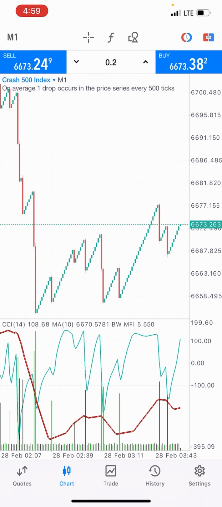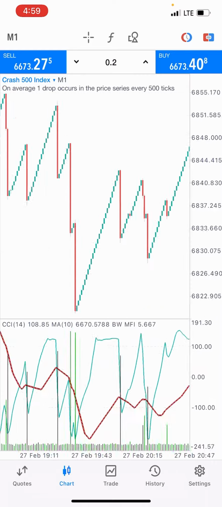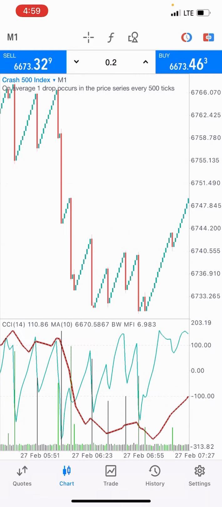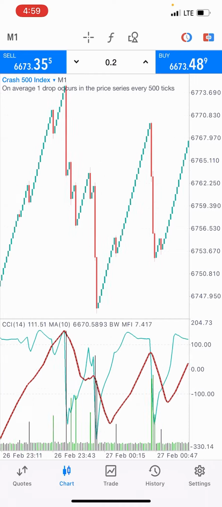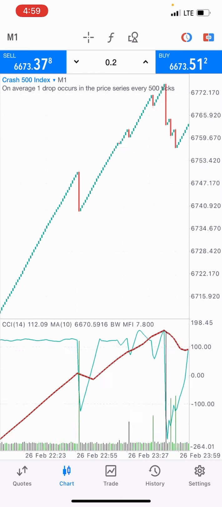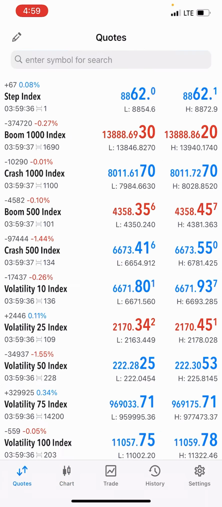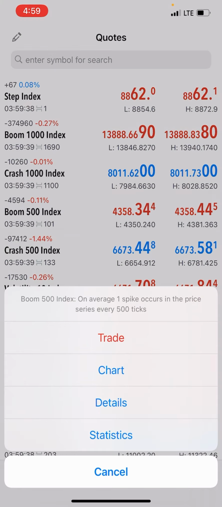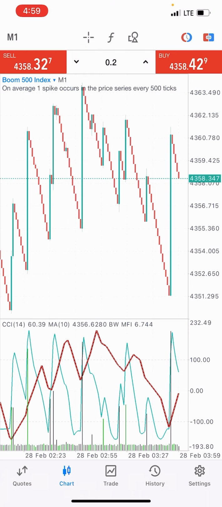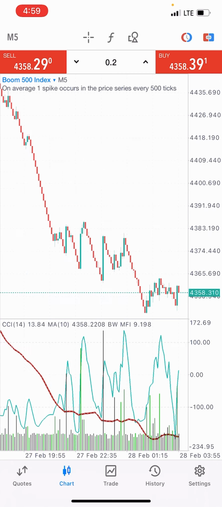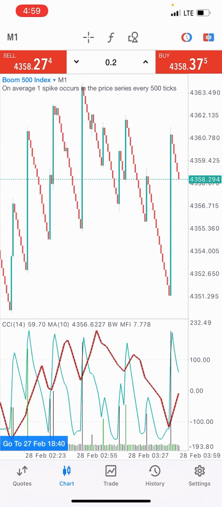You can see it works the same way continuously. When it crosses above, it spikes. That's the strategy, guys. That's it. Checking Boom 500 again. It's coming down. All you have to do now is wait again for the condition to be met.